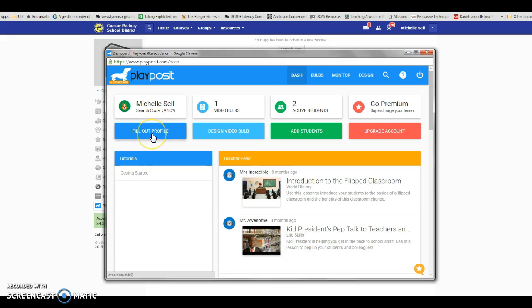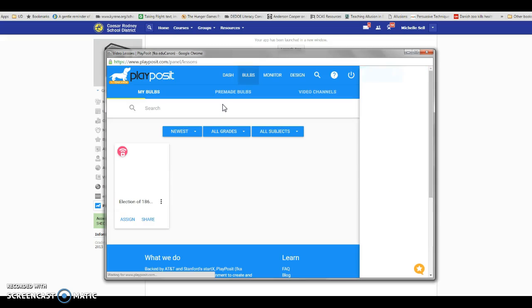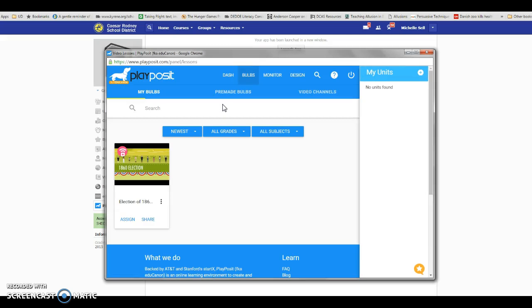I would strongly recommend that once you get started, you fill out the profile. You click on it, and it's going to ask you a handful of questions about what you teach, just so it can help filter the bulbs because there's so many of them. Here, starting with the next button to the right, is a button that houses all of your pre-existing bulbs that you have saved. As you can see, I just have one right now, and we're going to take a look at that one in a moment.